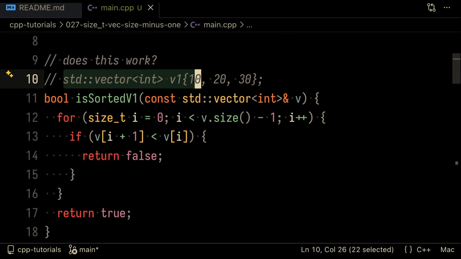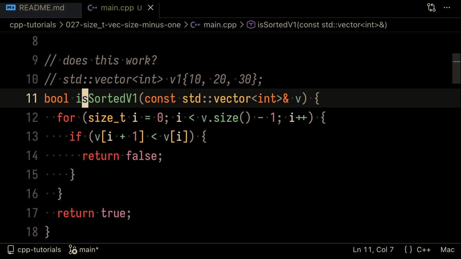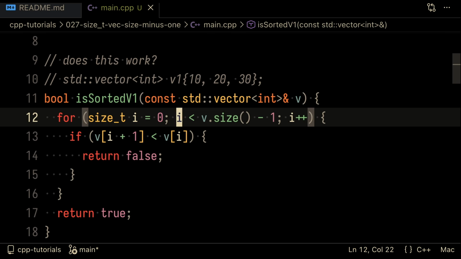Suppose you're in an interview setting and you've got a very simple question. Detect if a vector of integers is in sorted order. You can create an isSorted function that takes in a vector and returns a boolean. In the for loop, if we check v.size, that returns a size_t.